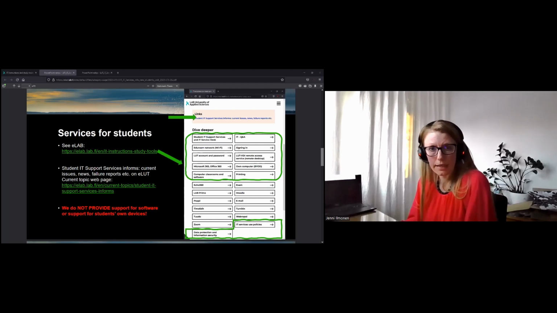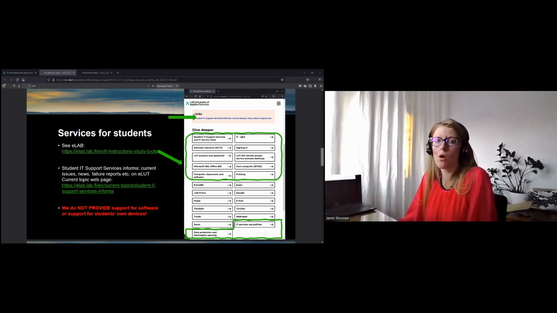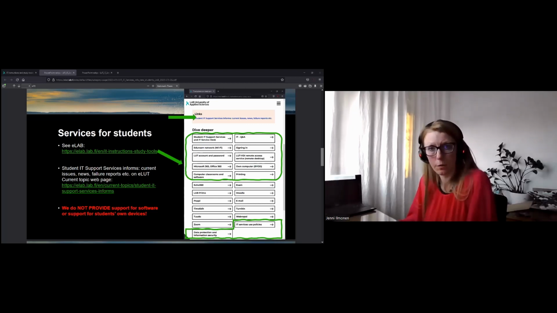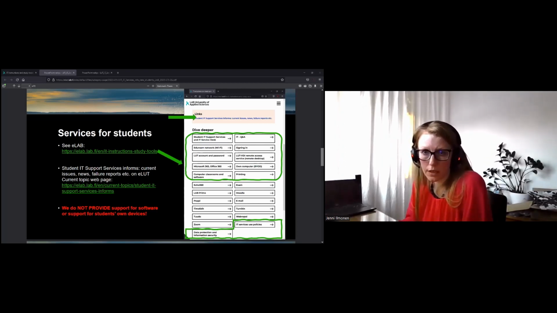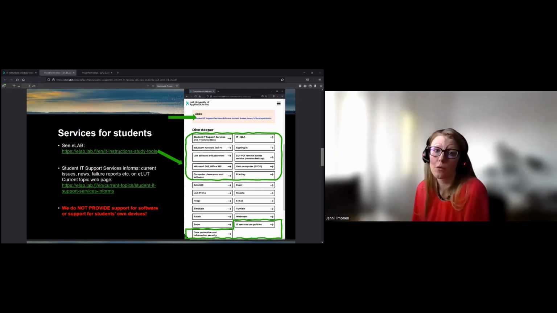And then there's information about LUT VDI remote access service. So that's, like it said, a remote access service. So from your own computer, you can take a connection to one of our computers, and then you can use the software on that computer. That's a really good service. Unfortunately, students do not know so much about that, but please check it out there. There is a lot of information about that, and there's actually really good instruction. It shows picture by picture how the service works.